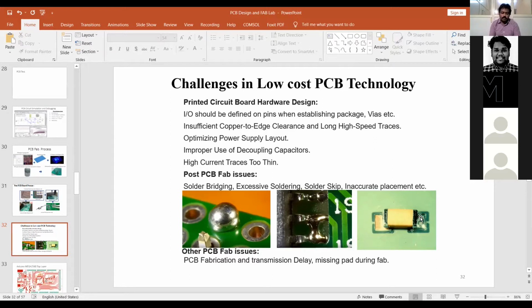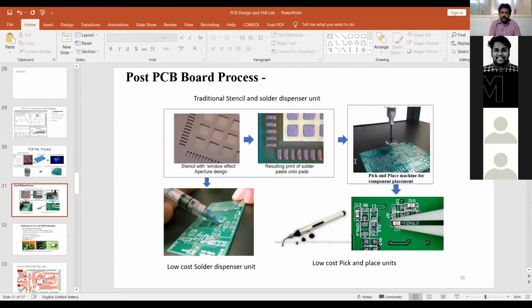So that needs to be concentrated very well. And improper use of decoupling capacitors is also a problem, as I said earlier. And insufficient copper to edge clearance is a very big problem we are facing in low cost PCB technology. But when you go for this stencil placement, it will be very clear.